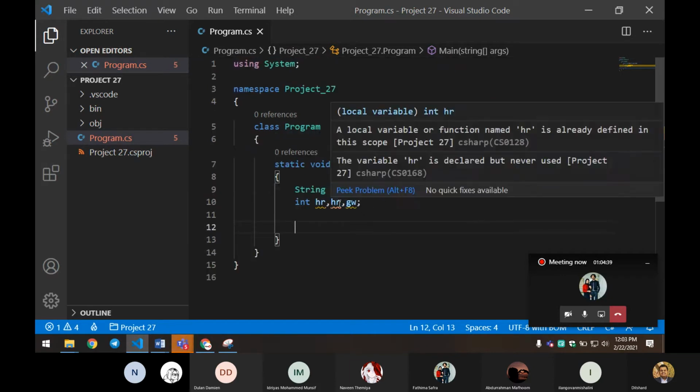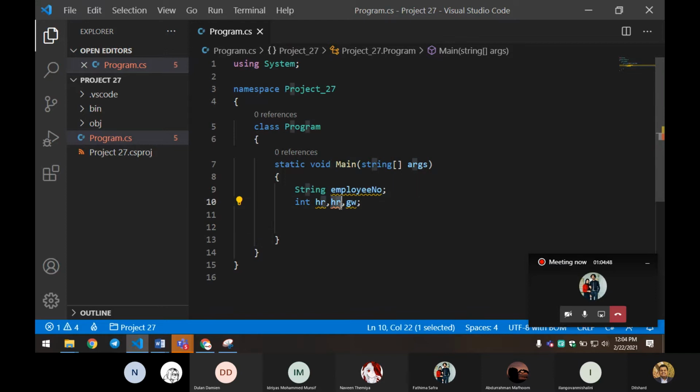So I'm going to declare everything here at the top. They're saying that HR is already in use, because in the same row we're using it. So we have to change it to hourly rate, hourly worked, gross wage. You can't have two variable names with exactly the same spelling.